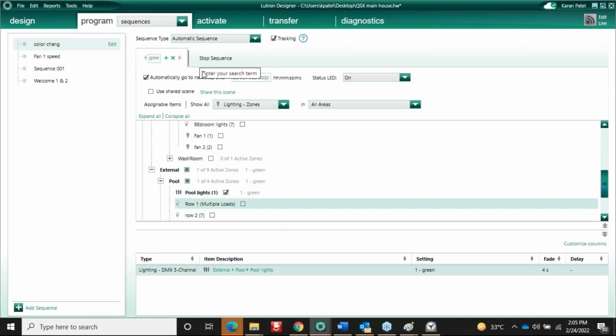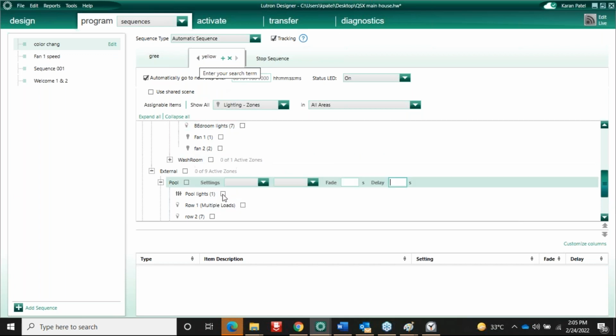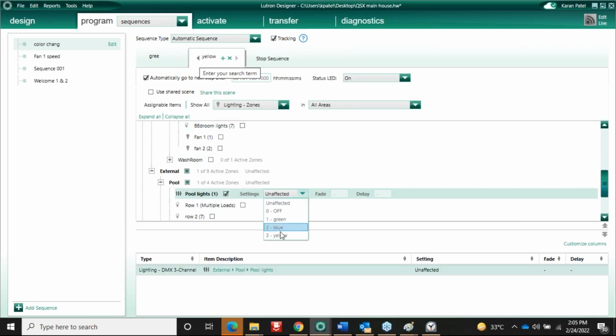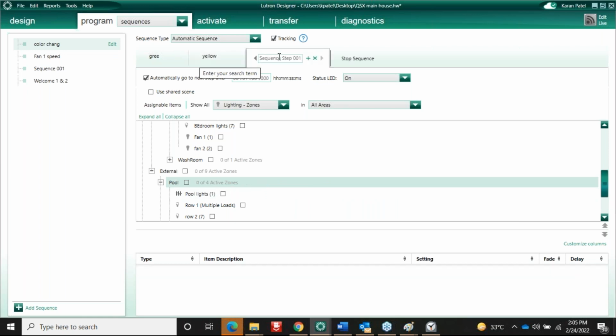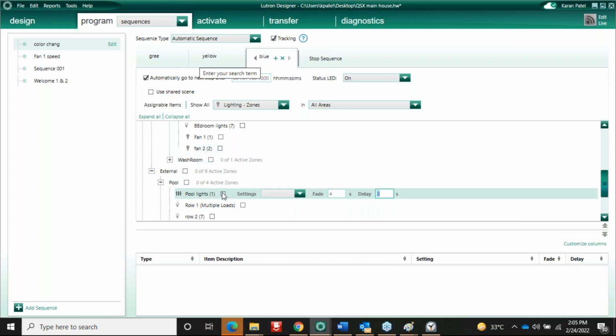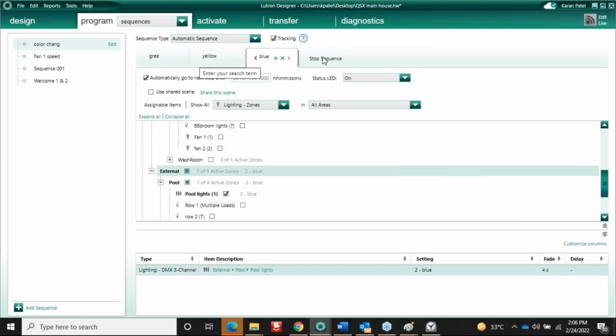So green color, and automatically after 1 minute, you can add another step, maybe yellow color. So I can put it here as yellow, and now here pool lights, choose a yellow color. So you can just keep adding the yellow color. And again add another, if you want blue, you can choose here blue color. So you can keep adding the steps and it will repeat, and then go to stop sequence.